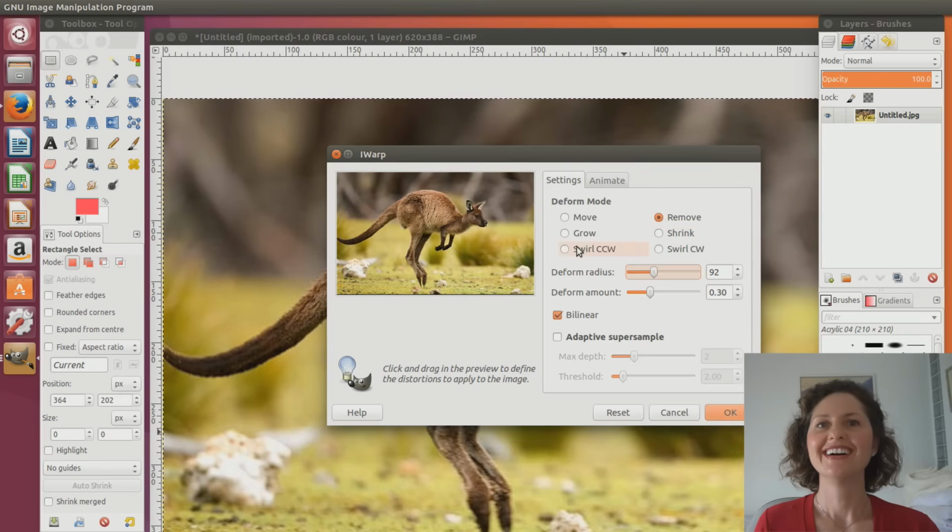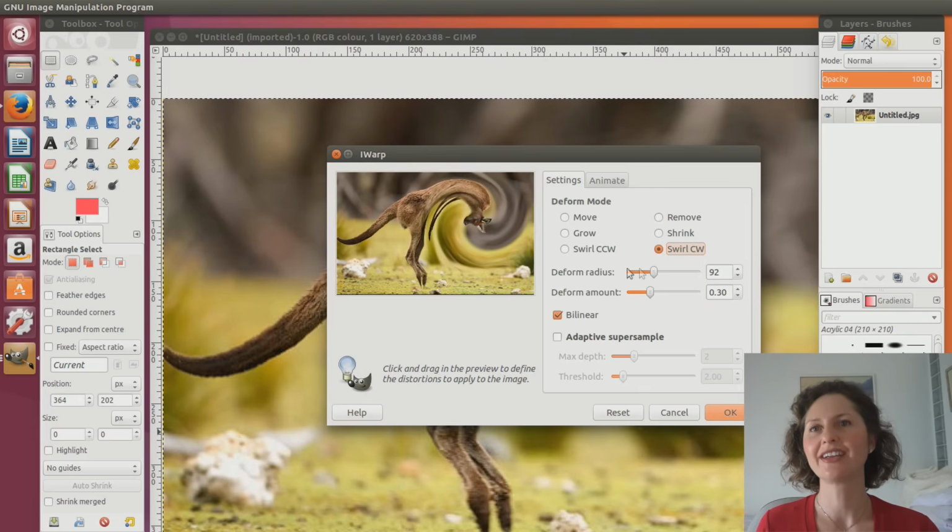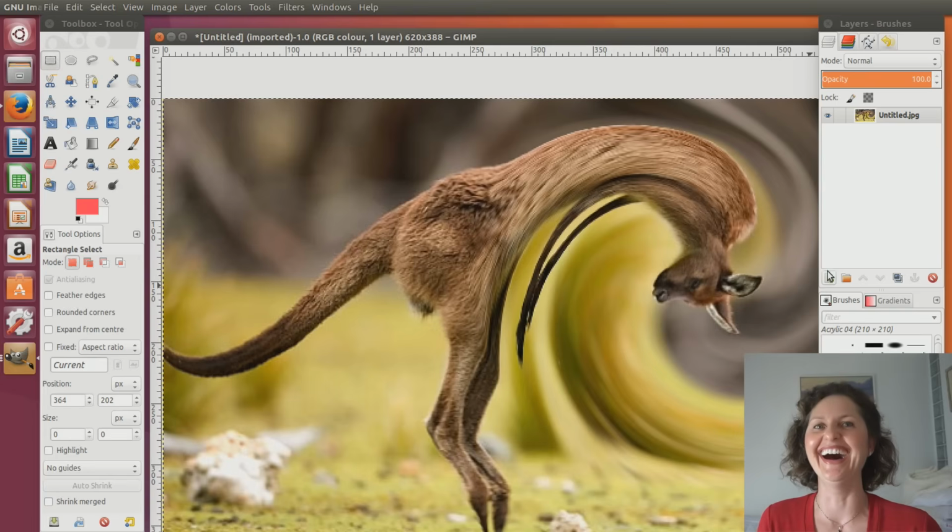No. But wait, let me show you something. Control Z, you can't change back, unfortunately. With the swirl, he's looking at himself now. Okay, that's enough. I've had enough. He's wondering if he's a boy or girl.